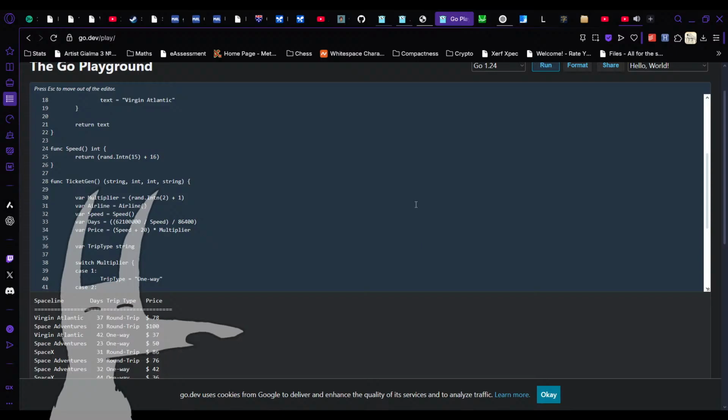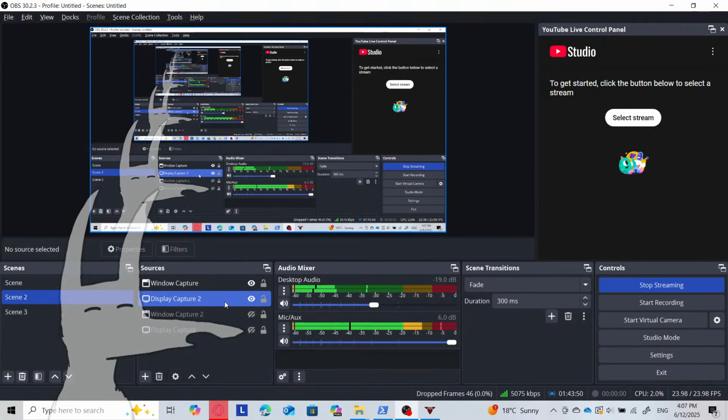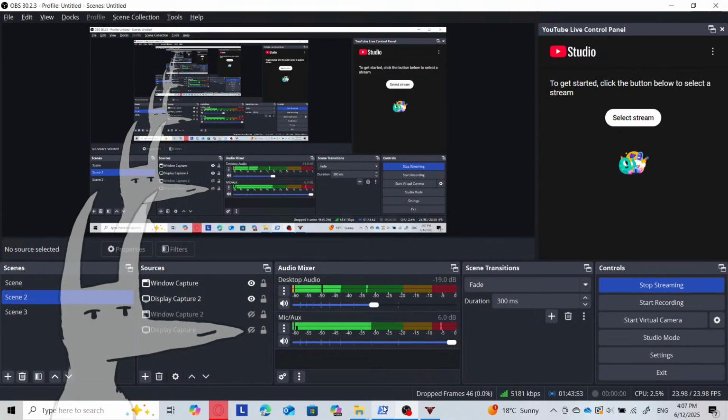Okay, so Go is finished. So let me switch to a display capture so you can see everything. Wow.